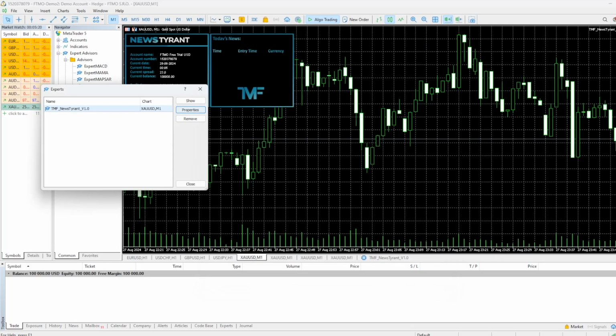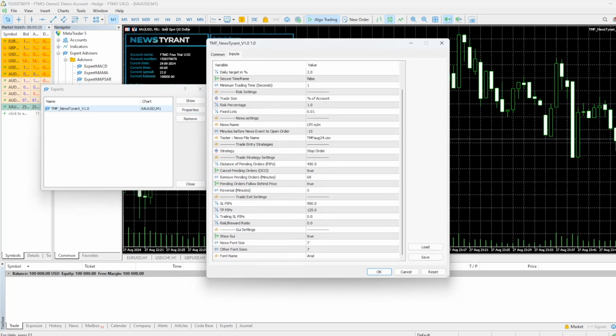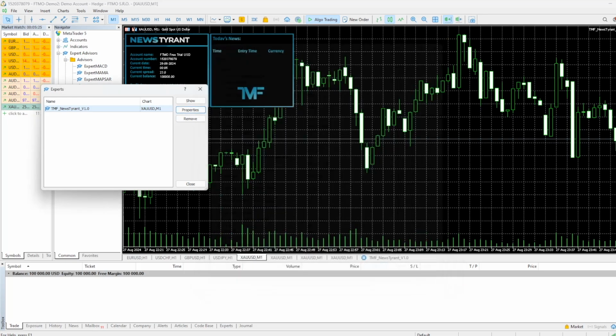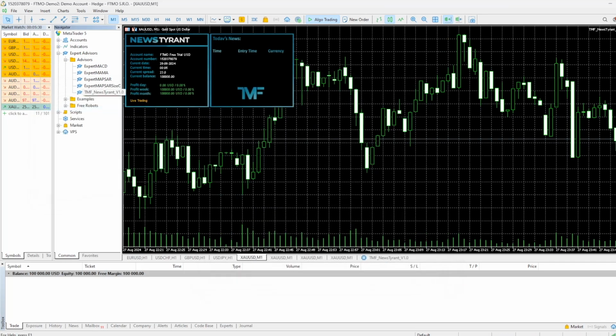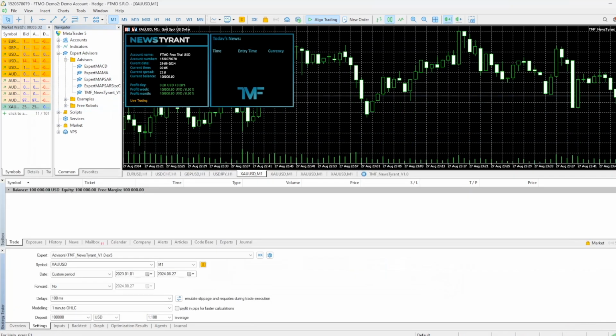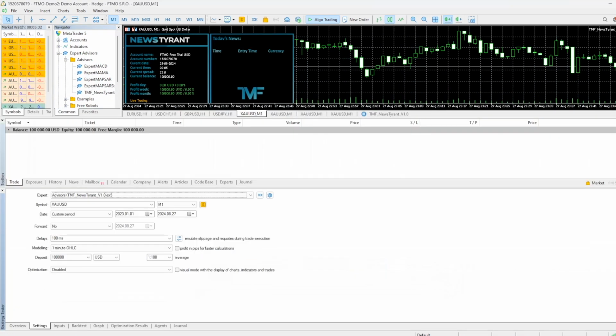Instead of only testing your current settings, you can test a range of settings by following these steps. Right-click the expert advisor and press Test. Go to Settings and make sure these input values are selected. Always set the first period to January 1st of 2023, as that's how far we can backtest. Set the second period to Today.